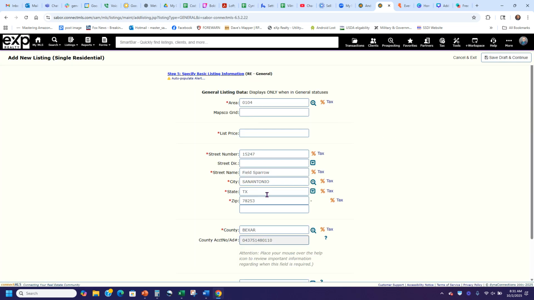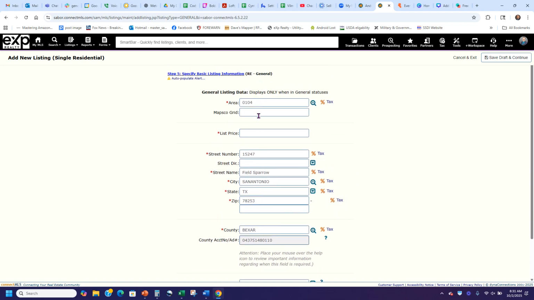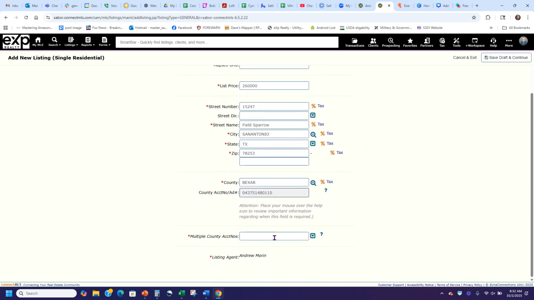And now you can see it's going to load up. It's going to have all the information filled in, or not all of it, but a lot of it. Now the list price, I'm just going to say it's $260,000. I don't really know what it would be. This is not the CMA class, it's just a listing. So that's 260.